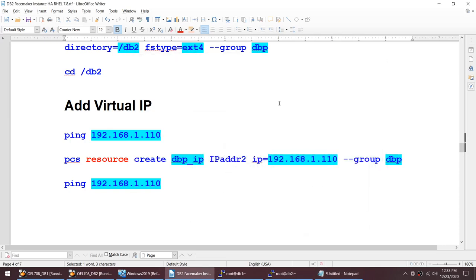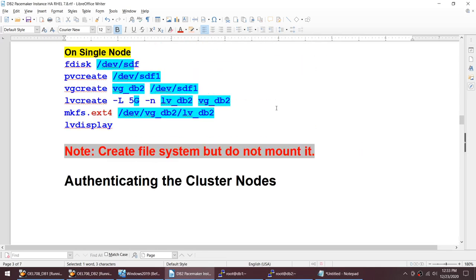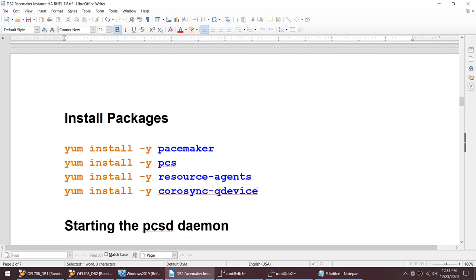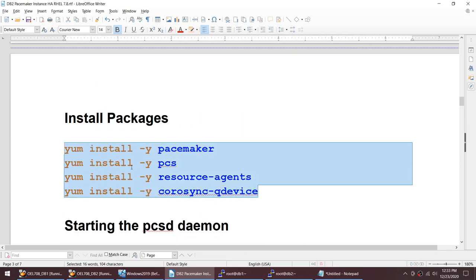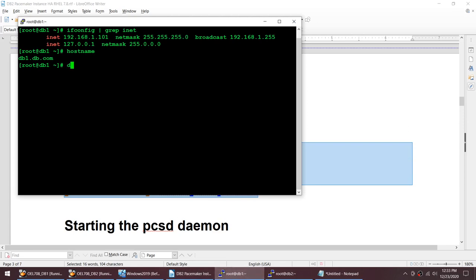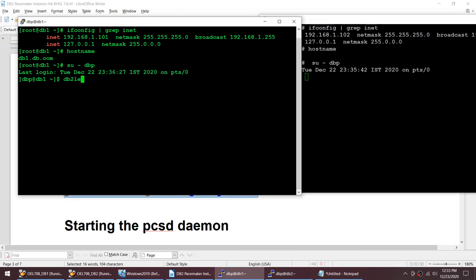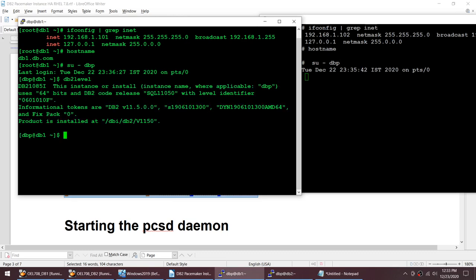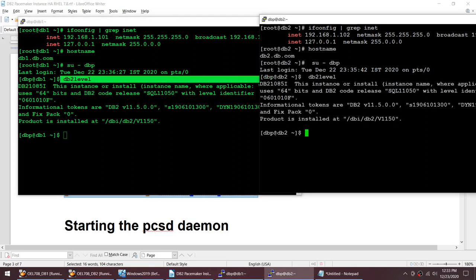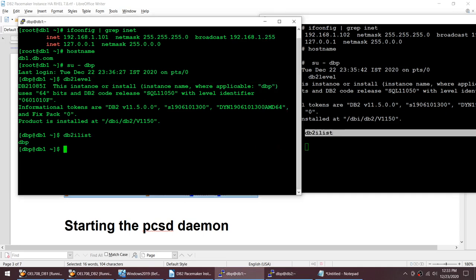So what we need to do is, as I told you, I have already installed these packages. So this step is already done. As I also said, let me log in as the instance owner. The instance is DBP. So let me log in on node 1 and node 2 and show you the DB2 level. You can see that I'm using DB2 11.5 fixed pack 0, and similarly here as well. If I do db2ilist, I got one instance already created.